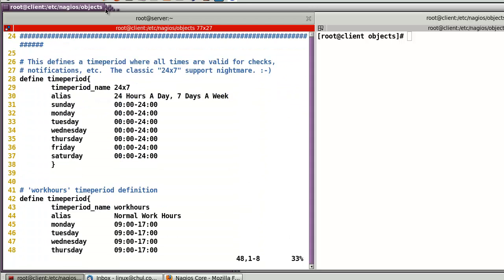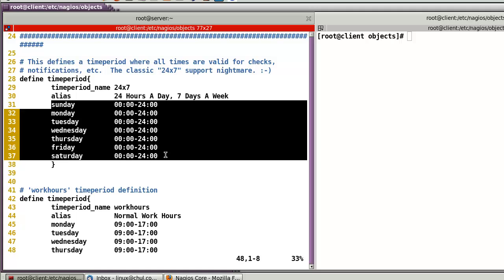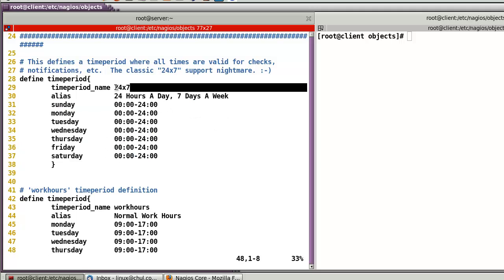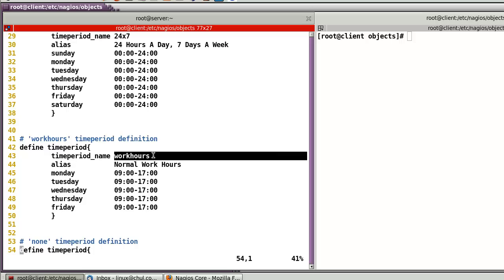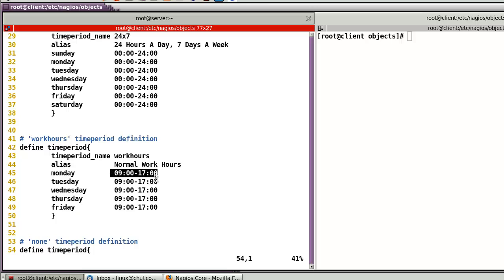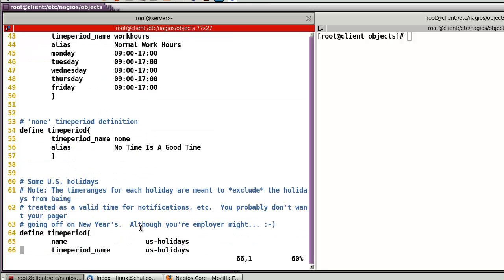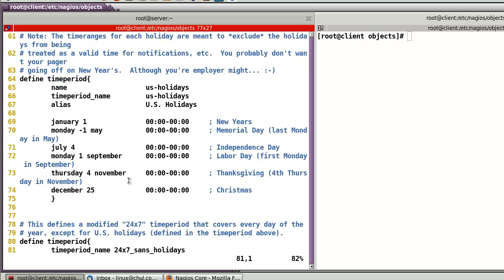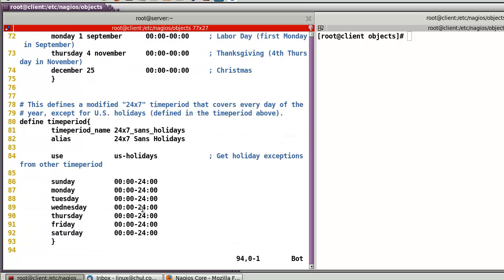First one here, time period name 24/7. So here 24/7 means from Sunday to Saturday, 24 hours. This is a kind of time template. And here, workhours is from Monday to Friday, 9 to 5 o'clock. This one will be the template for time, so workhours like this. And for the others as well, we can create other time templates here.